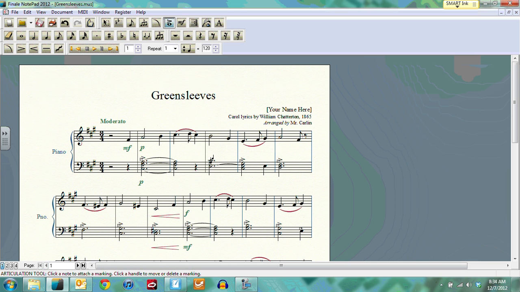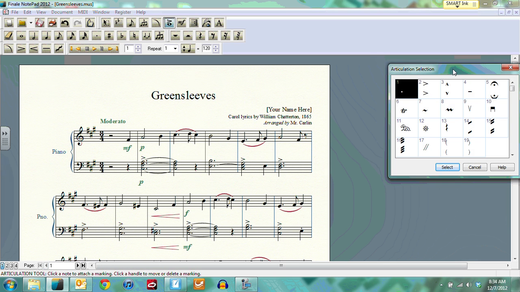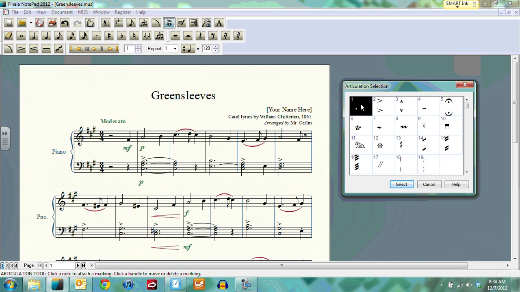You click right on the notehead, gives you your selection. Staccato is what we're using, accents are what we're using. We might use some of this. You'll see this on page 2. You'll see this on page 2 as well, the fermata, the marcato. And this one was an accent. The accent is the arrow.